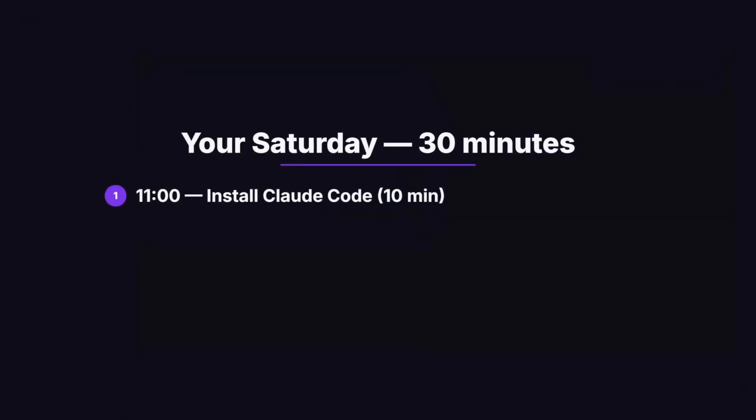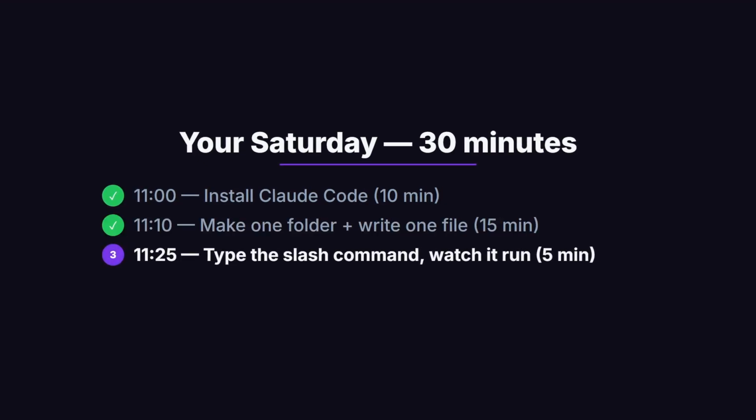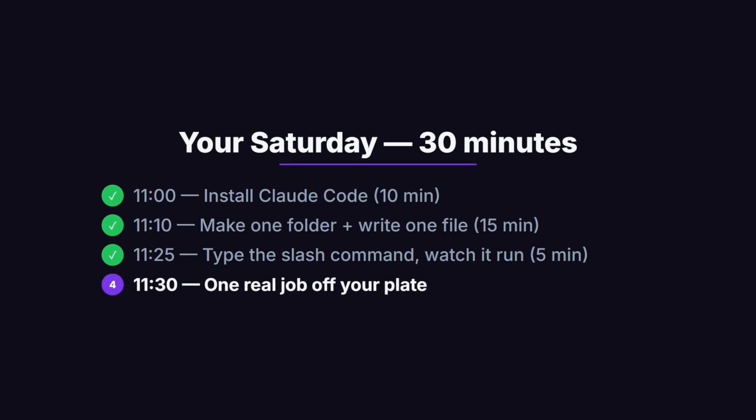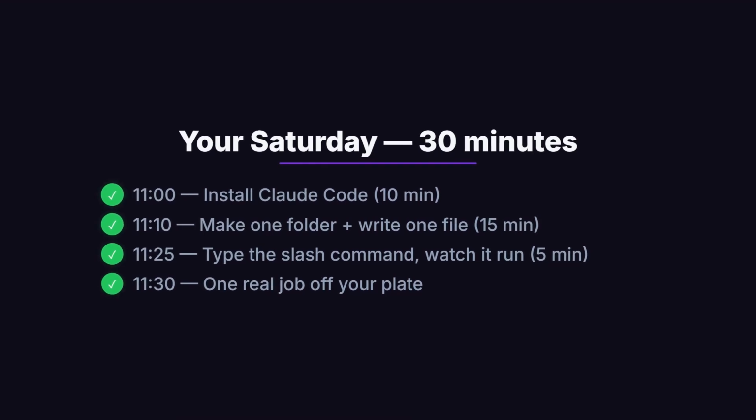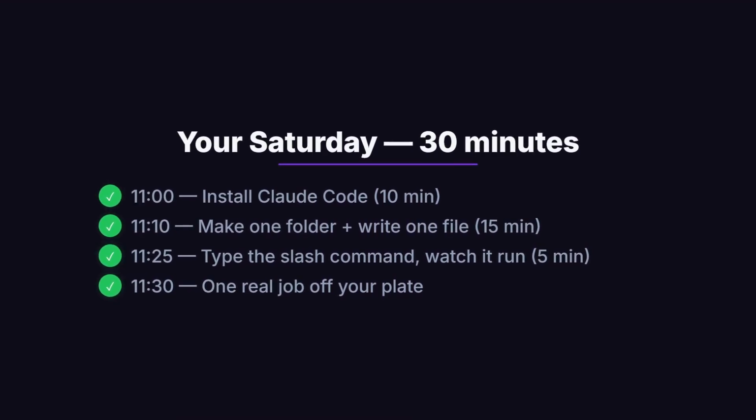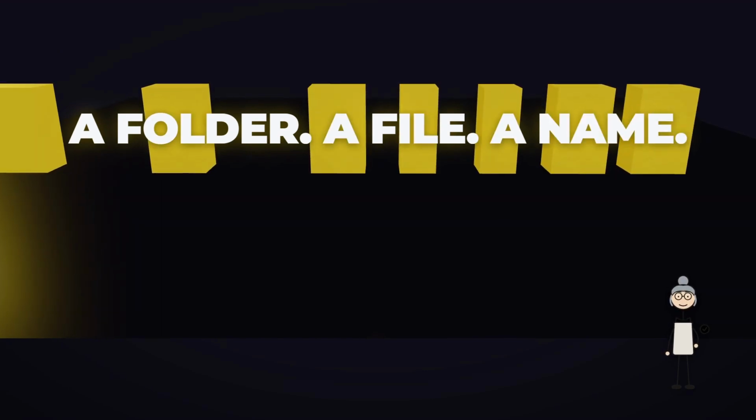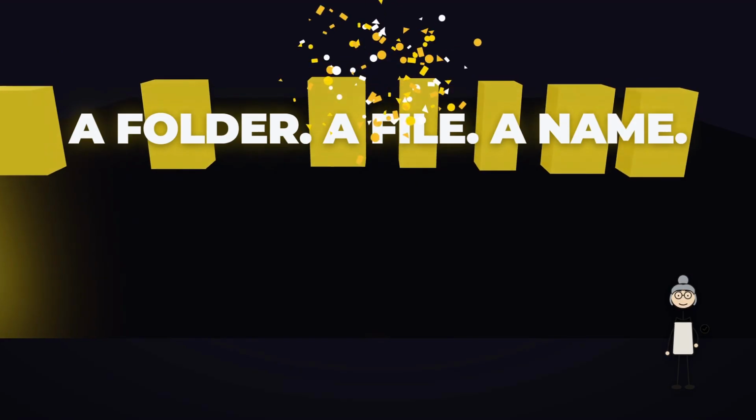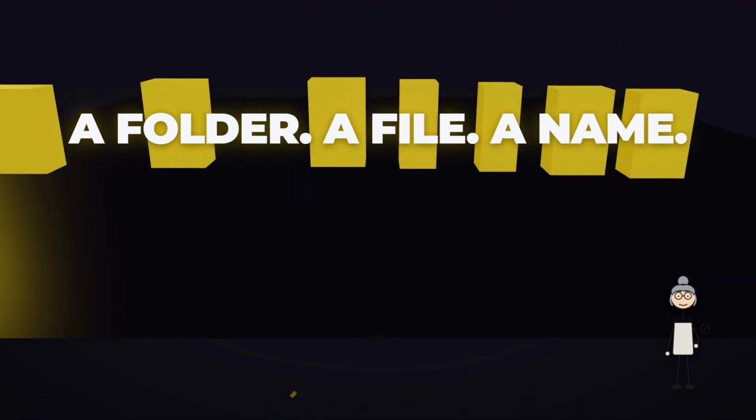So here is your Saturday, 30 minutes from blank screen to working skill. 10 minutes to install Claude Code on your laptop, 15 minutes to make one folder and write one file in the same plain English you are speaking right now, 5 minutes to type the / command and watch it run. By Saturday lunch, you'll have one real piece of your work happening with a single command and not one line of code behind it. Just a folder, a file, and a name.